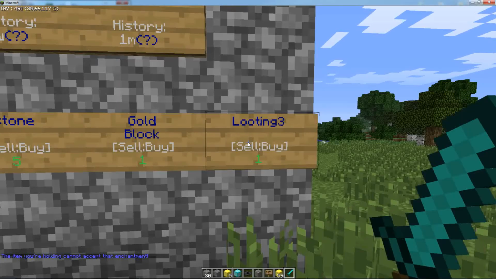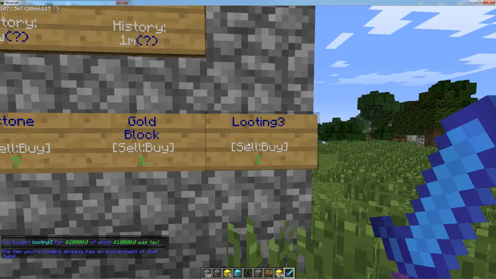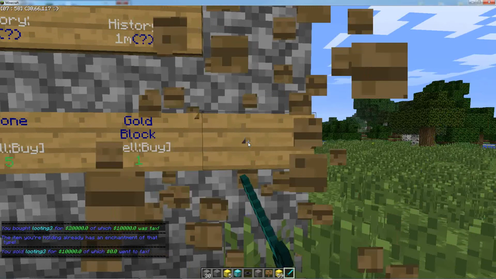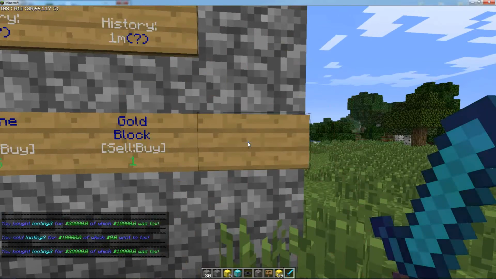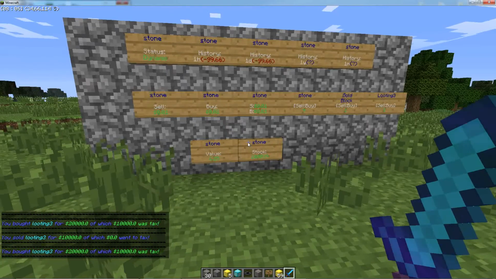You have to hold the item in your hand that you want to put the enchantment on. So now, as you can see, I have looting 3 on my sword. If you try it again, you can't buy 2, but you can sell it or buy it off your sword. That's how enchantments work. And that's about all there is for signs for now.